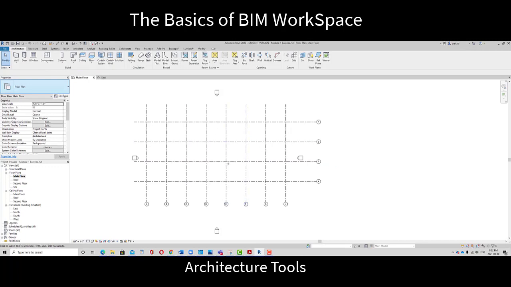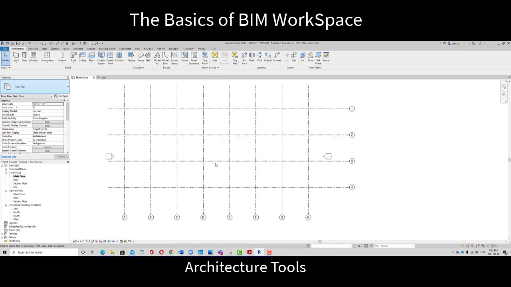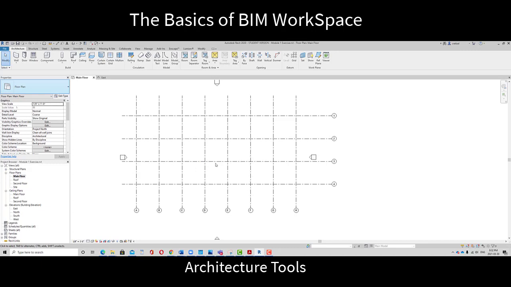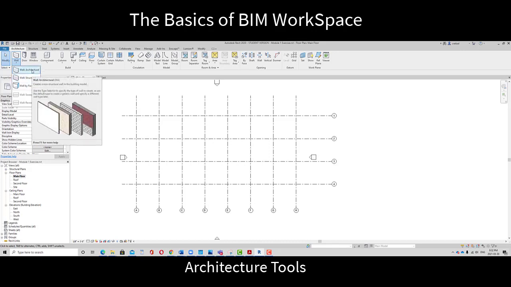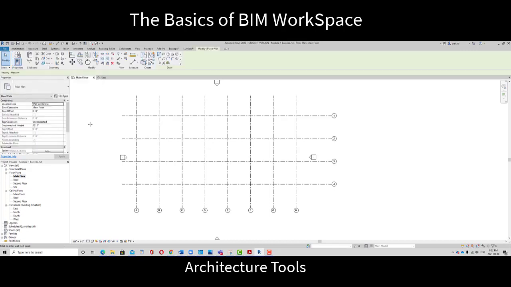We have our grid markers there. We're going to use those grid markers as guidelines for our wall construction. And so we're going to be heading underneath the Architecture tab. It is the first option there called Wall. So let's click on the down arrow underneath that wall icon, and you'll see that there are several types of walls. And in design and architecture, we typically use the architectural wall. So let's click Architectural Wall.